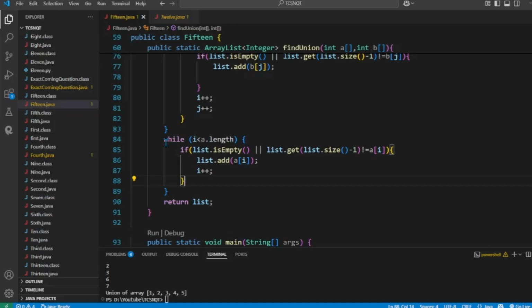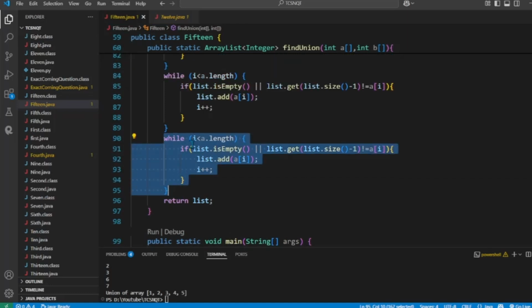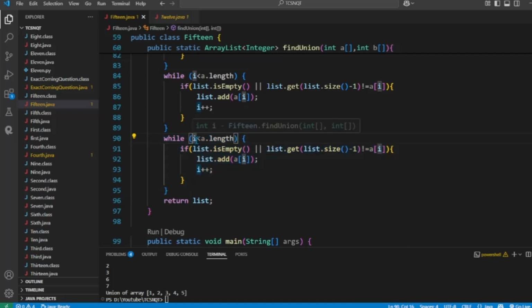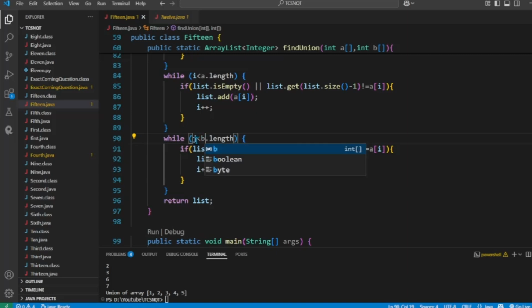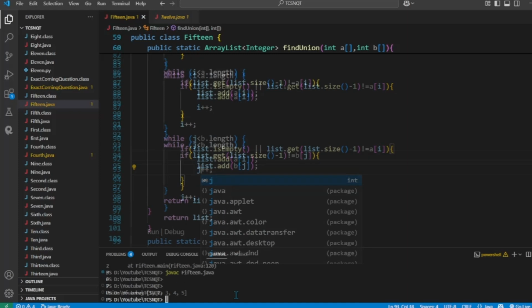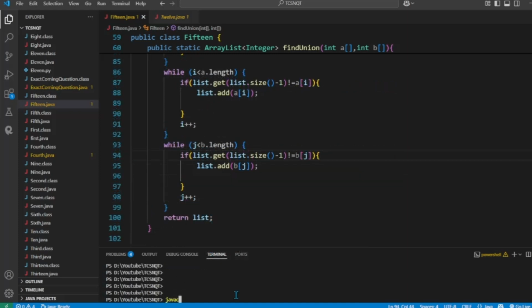Otherwise, if array b is remaining, then we simply check b of j, and here we provide b of j, and we also increase the value of j. So now compile our code. javac 15 dot java.